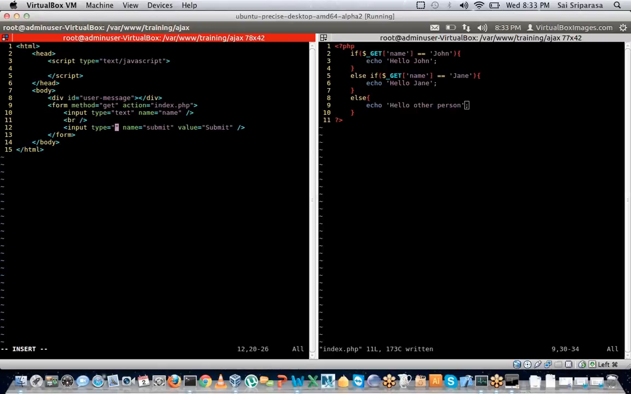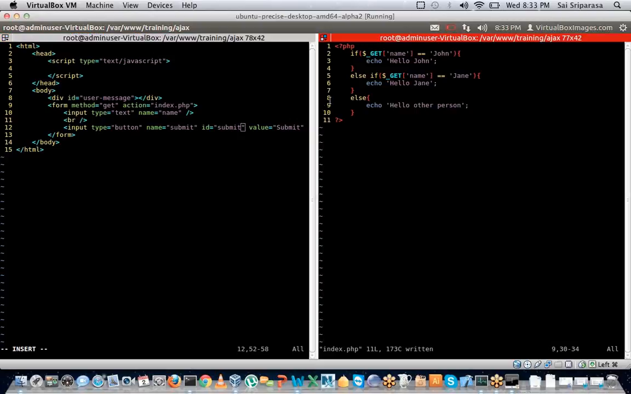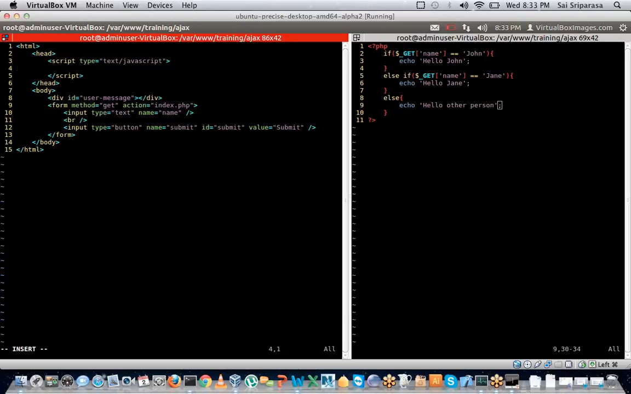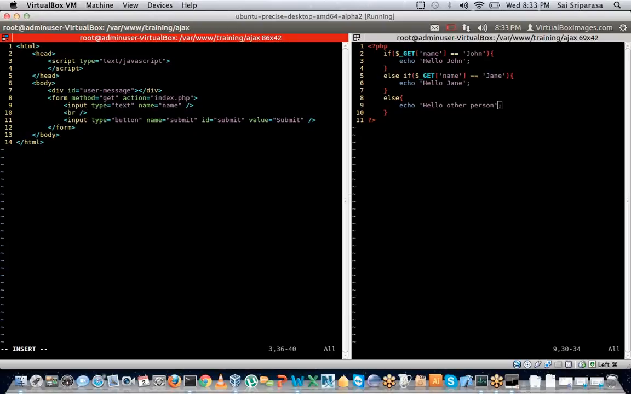On click of this button, the name is submit and the ID is also submit. What we'll do is we'll actually make an asynchronous call. Like it says, it is asynchronous JavaScript and a data format, say XML. The first thing that we would need to make an asynchronous call is JavaScript.